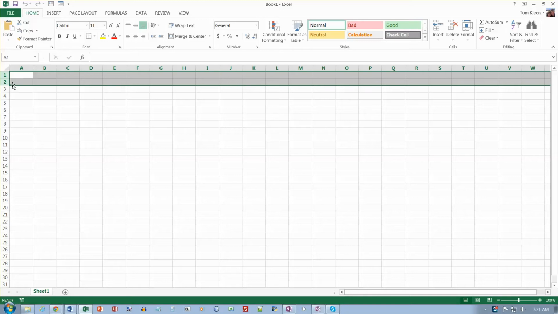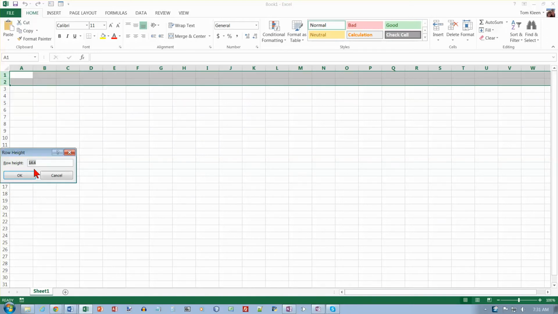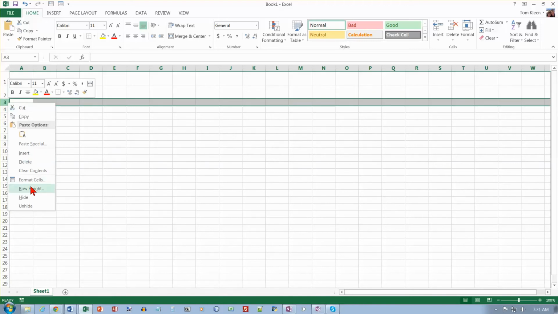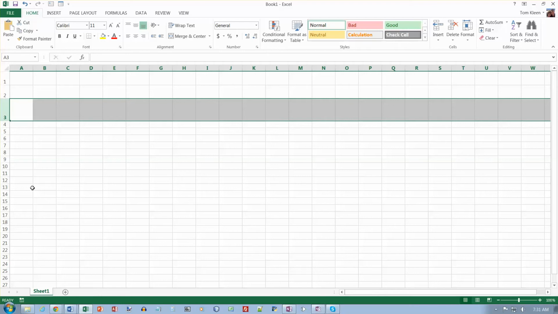And we want a height of 28.5, and rather than drag, I'm just going to right click and choose row height and type 28.5, hit enter, and now I've got rows 1 and 2 the size that I want them. For row 3 I want 45.75, so I'll just right click and do the same thing.